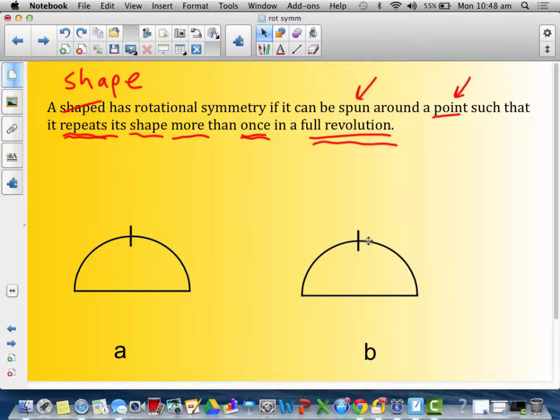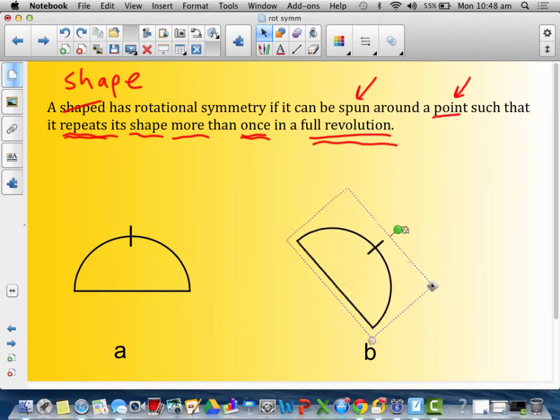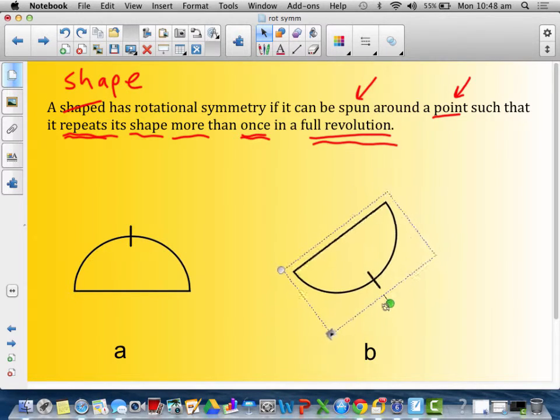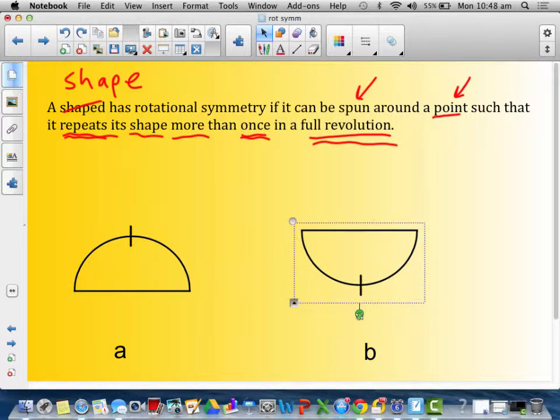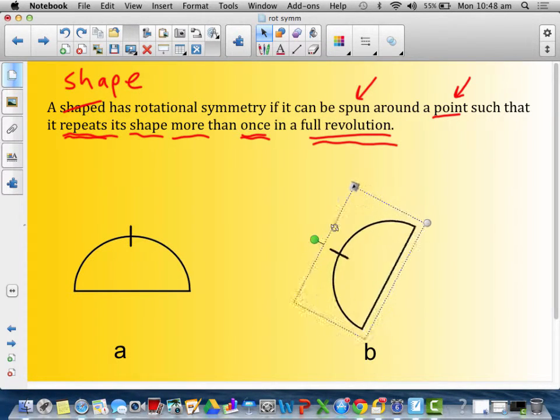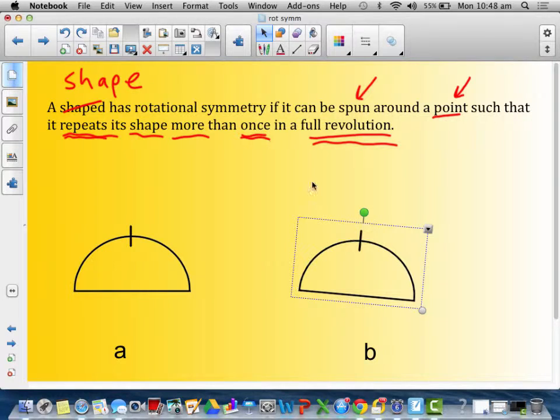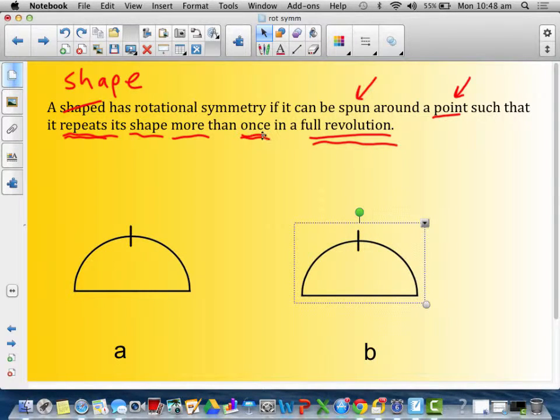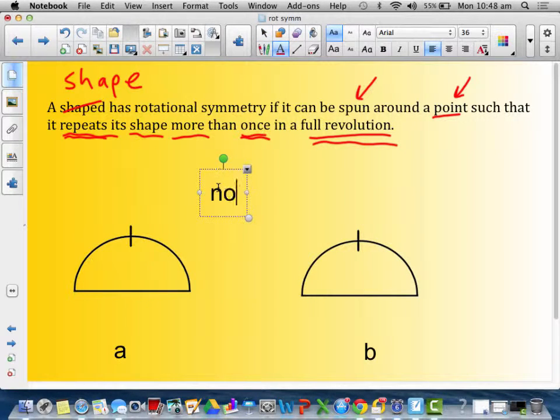Okay, I hope you paused me. Let's have a go. I'm just going to turn that. No, it still doesn't match. It's upside down. B does not look like A. In fact, I can see that this is only going to match once in a full revolution, which is when we go back to the start, and there it is. So, no is the answer to that. It does not have rotational symmetry. I wonder if you got that.